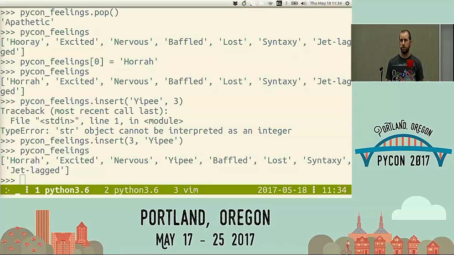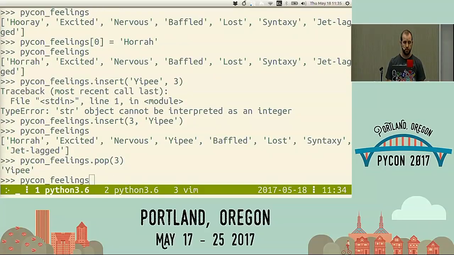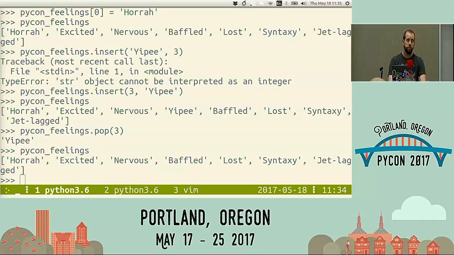In the documentation, it goes over insert, goes over pop, goes over append. It talks about a lot of these things that are in there. And in fact, you can remove from a particular part too. So we could say pop 3, and it pops off yippee, and it is no longer in there. So you can give pop a number as well. If you only do pop without any number in it, it would pop off jet lagged.